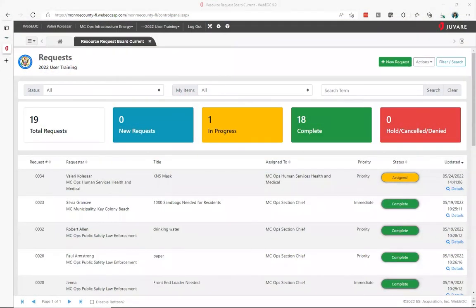Resource Request Board. The Resource Request Board may just be the most important board you'll use during an activation. It's used to request a resource or task assignment, update requests as they are processed, and track them through the system from creation to demobilization. There will be items or personnel you need to complete your mission successfully, resources you don't have readily available. The Resource Request Board is your access to the government supply chain.